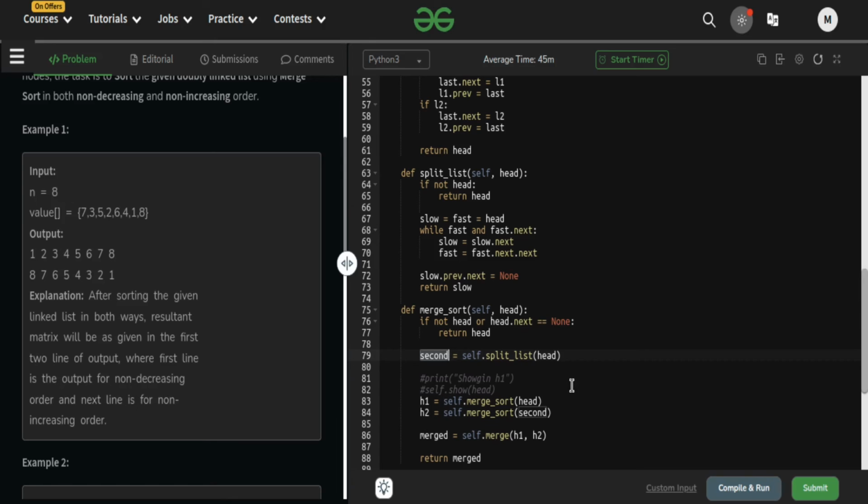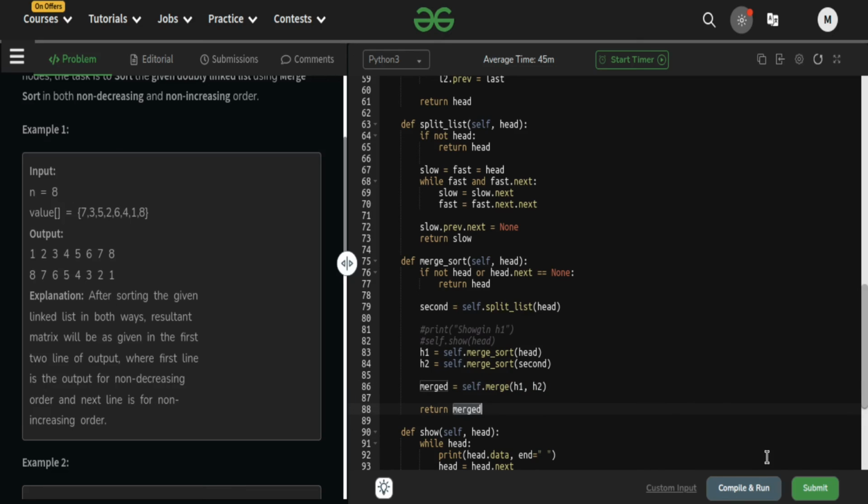Once we have done that, we are recursively iterating on the remainder of the linked list, and we are breaking it into two equal parts. Once we have done that, those two equal parts are being merged using the merge function, and then towards the end, we are returning merged. Now let us look at the merge function.